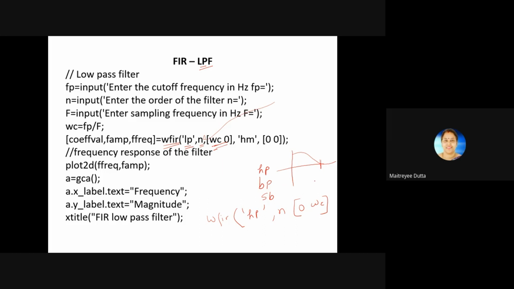If it is a band pass filter, we write WC1 and WC2 with BP, and if it is a stop band filter, we give WFIR with SB, and here also WC1 and WC2. This is a matrix form. After that, whichever window you want to create, that is HM. The next one is the ripple. There will not be any ripple factors, so we are giving 0, 0.